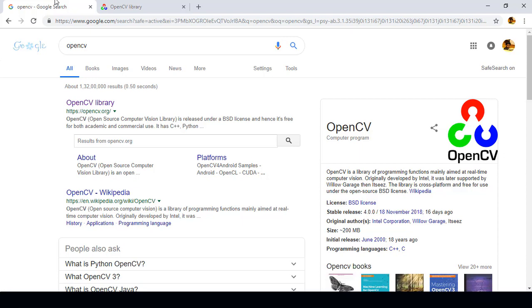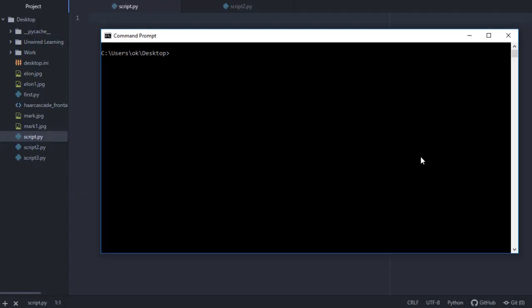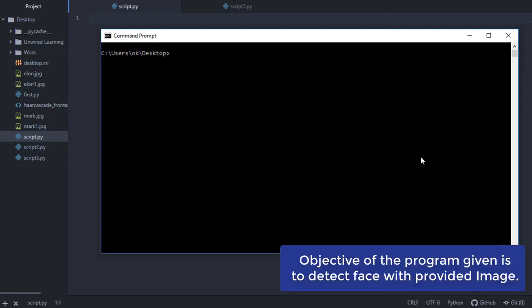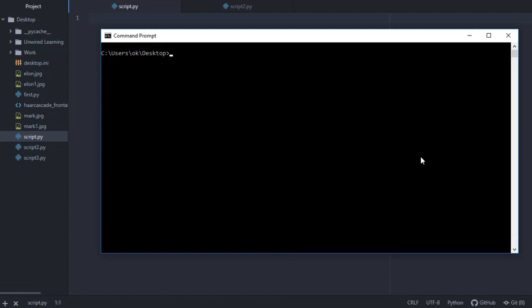Now let us jump back to our command line and Atom. So here we will be performing a simple task for face recognition. In the previous lecture I showed you a simple demo while understanding pip. In this lecture we will be performing that. The objective of this program is to detect faces on particular images. I have downloaded 4 sample images. You can try to use them from the resource section.